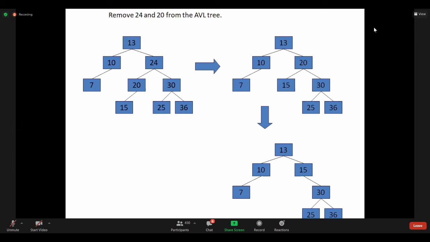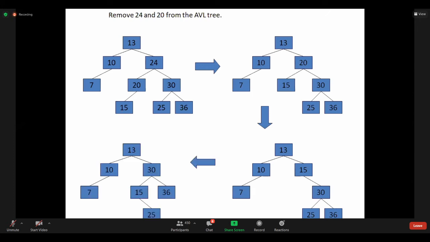But ma'am, if we take minimum from the right subtree, deletion of 20 is not that easy, right? 25 is the minimum, so we have to take 25. After we replace with 25, the tree is balanced. We can replace with 25 or 15. It's up to you. You can do it both ways. Now finally, what will be the output? Look at the output. Is it clear?